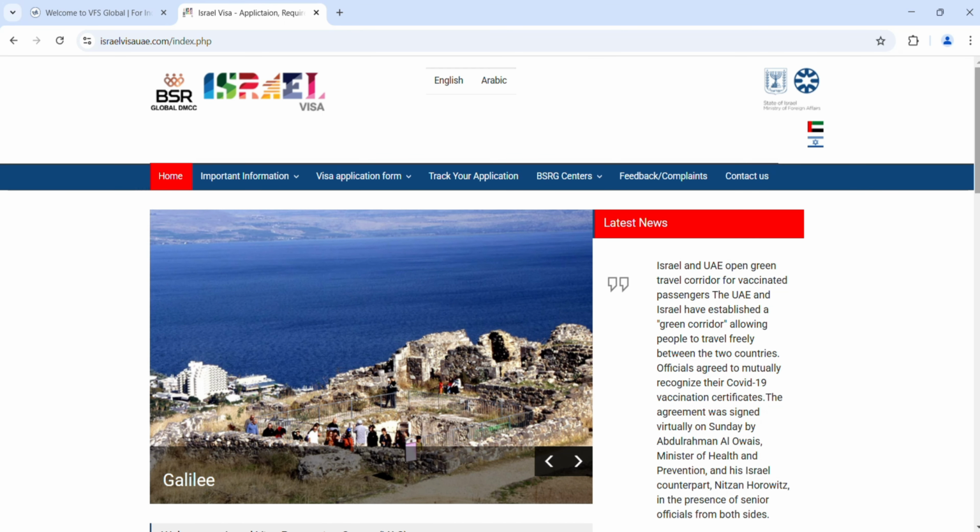We can also see how long processing takes. Processing is generally up to 15 working days. Certain nationalities take up to 16 calendar days. The processing time is very long. For booking an appointment, we can go through this option and you can book the appointment. So this is the way to apply for an Israel visa from VFS for Abu Dhabi residents.